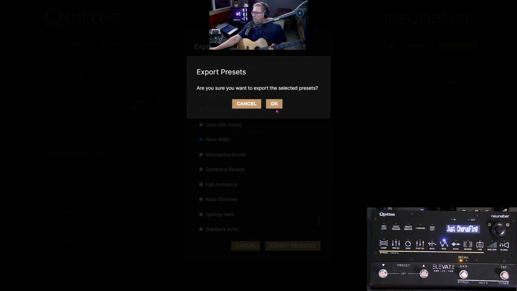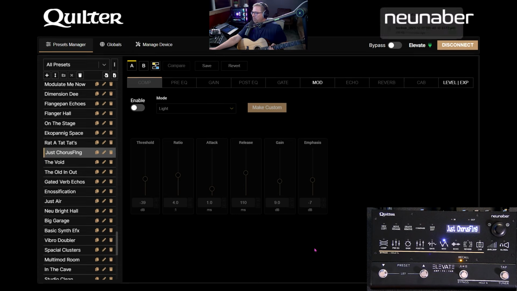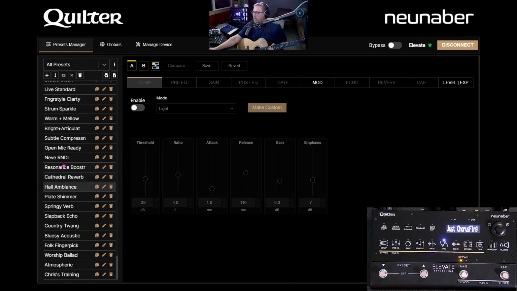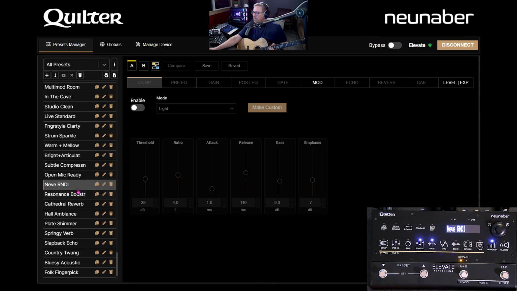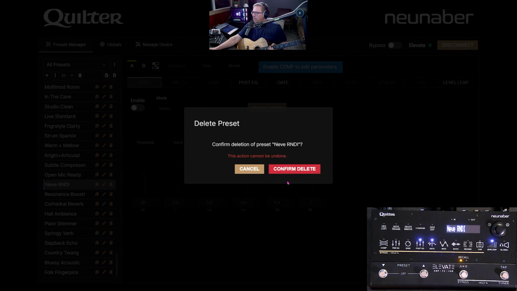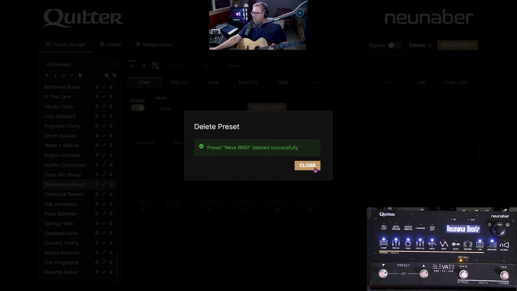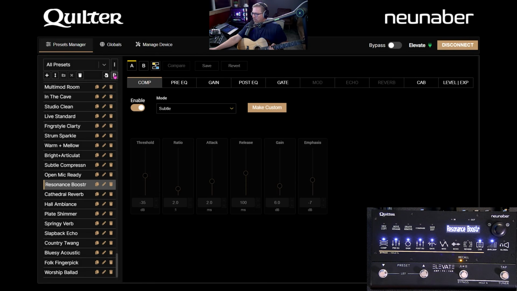Export selected. Yep, we're exporting that Neve preset. Now if I were to go back in here and find that preset, which should be somewhere down here, and delete that bad boy, we'll confirm it's deleted. And it's gone from my all presets list. So I can import it again.